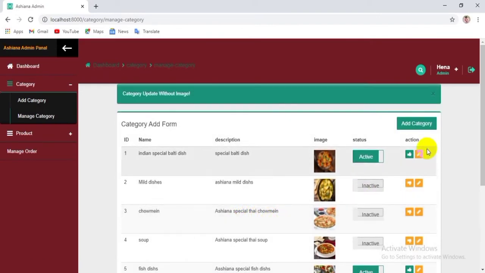This is the action option. We can inactive this category if we don't need it. We didn't keep a delete option there because if we delete a category once, it will be very difficult to restore again.